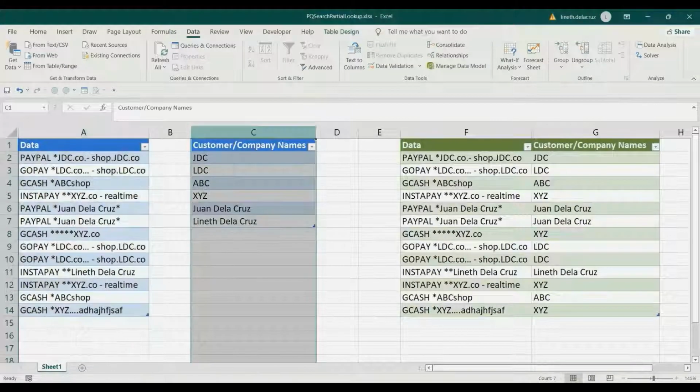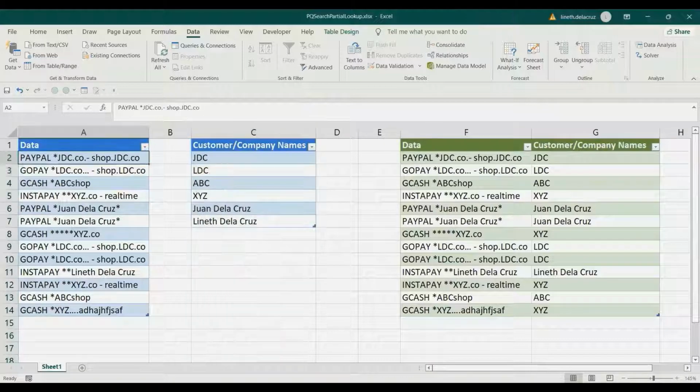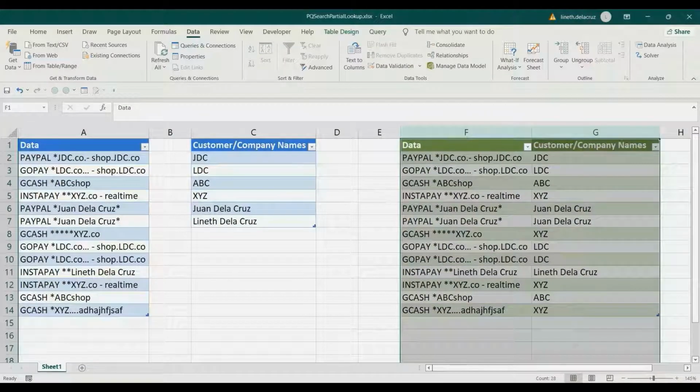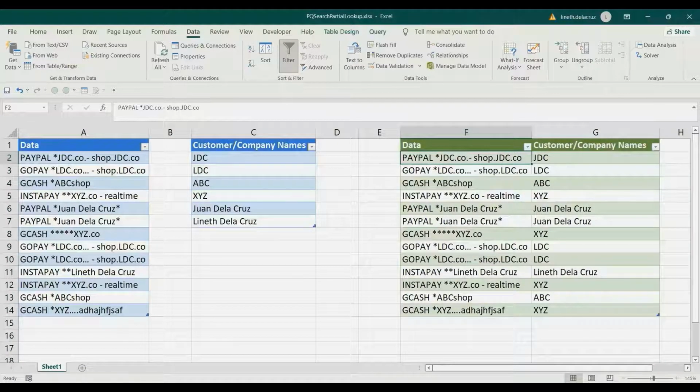I have these two data here, the data and the customer company names, and we want to extract the company names in this data column. So here is the sample format report. As you can see, we extracted the customer company names on its side. We're going to do that in another workbook.